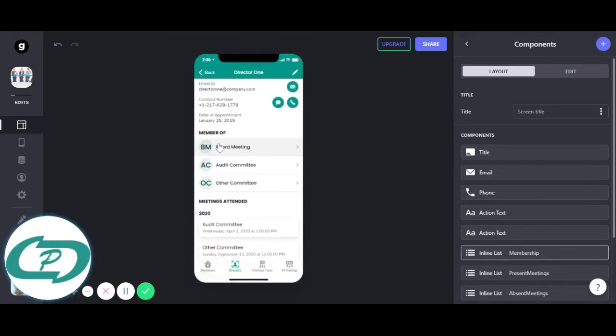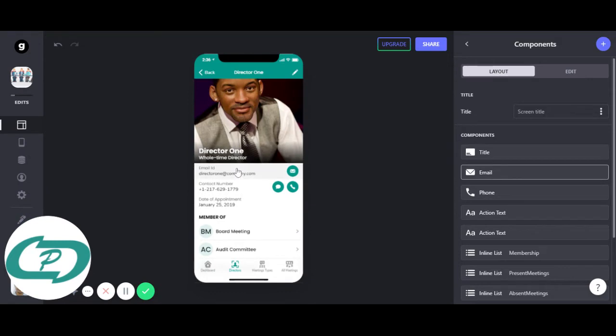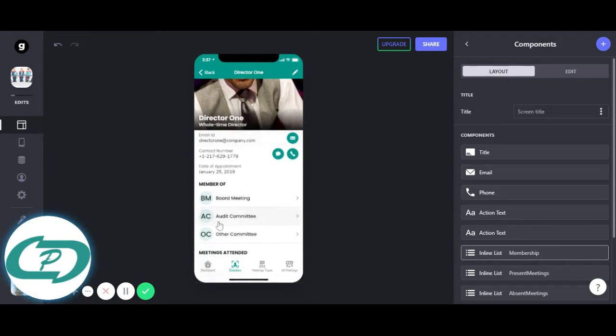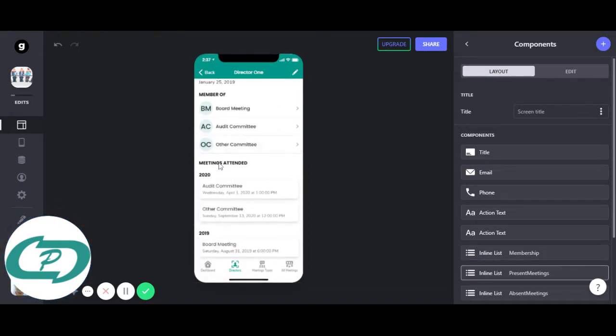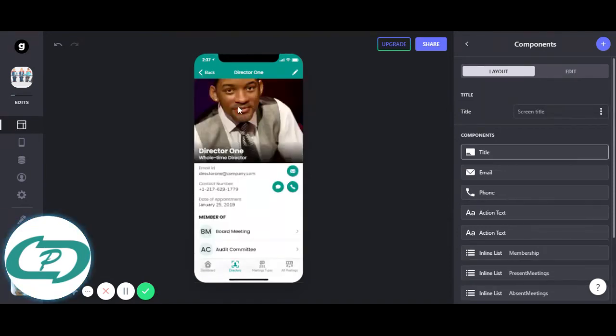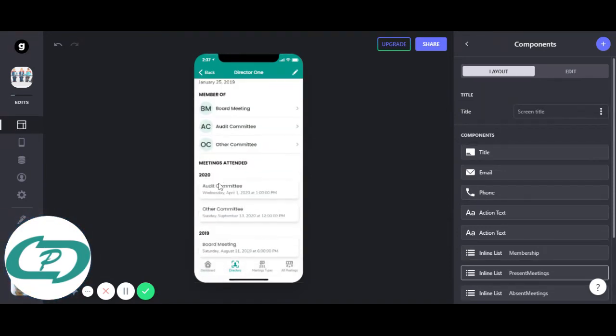Again, it will show you all the meetings in which this particular director is a member. So he is a member in these 3 committees out of a total of 4. He is not a member in the remuneration committee, and you will see all the meetings this particular person has attended. So it will show you that he attended a total of 3 meetings, and it is grouped by the year.